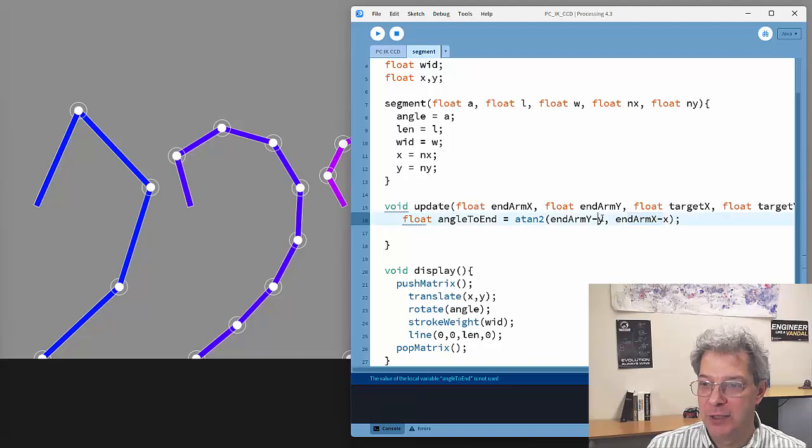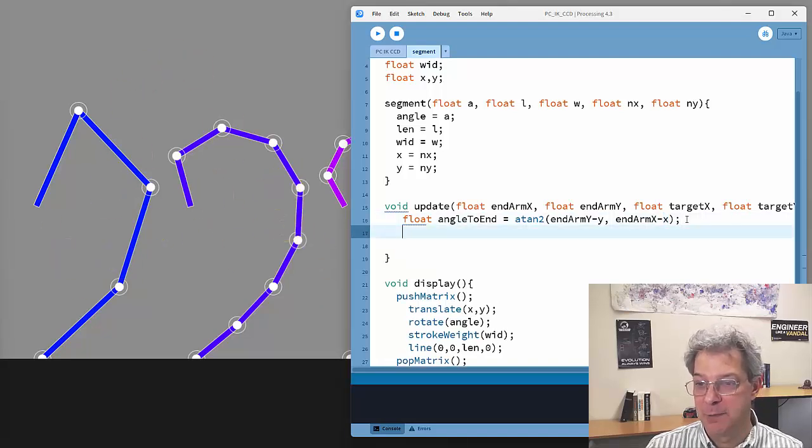And I'm using the X and Y, which is the base of the joint, and then I'm using the end of the arm. So it's going to calculate the angle from this point to the end of the arm along that vector, which is what we need. And then I need to do the same thing from the joint to some target. I don't have a target in this image, but to some target. And it's basically the same calculation.